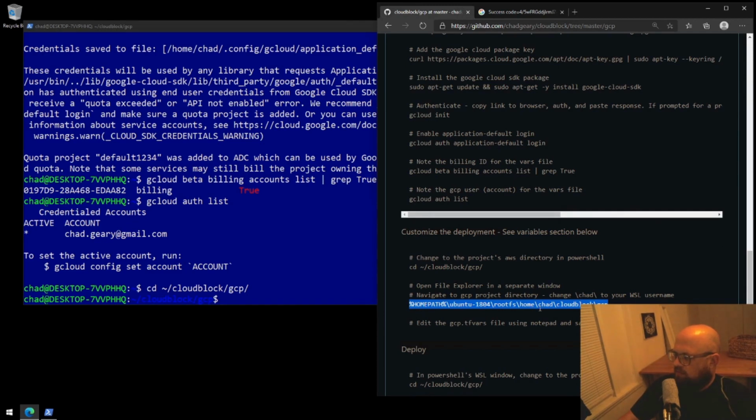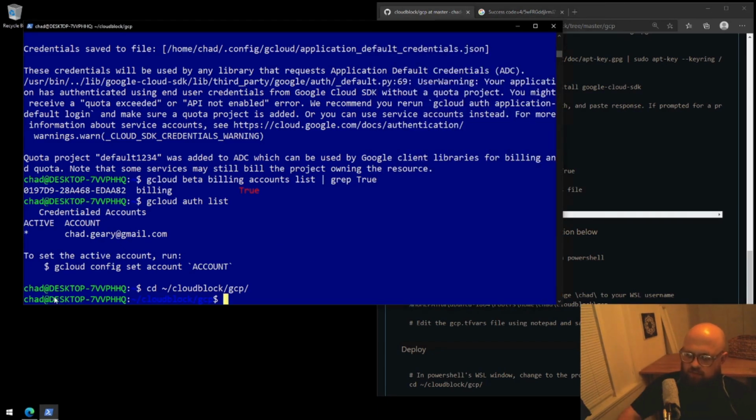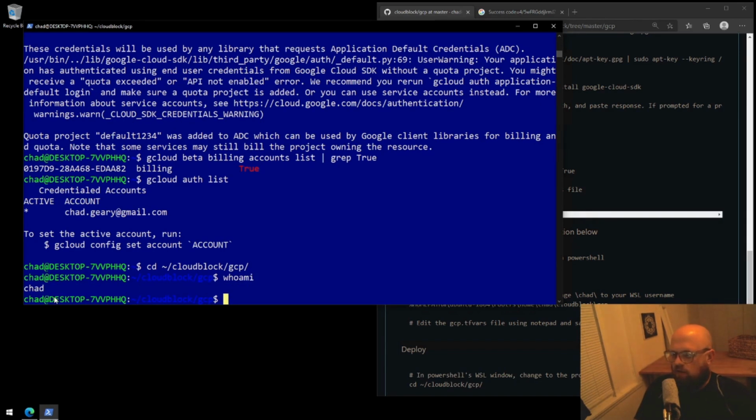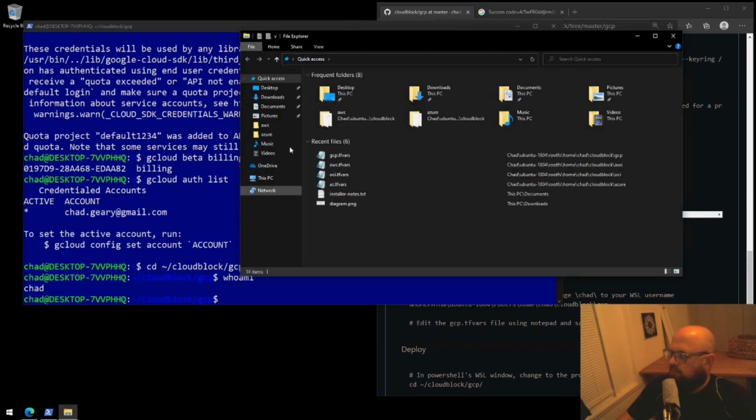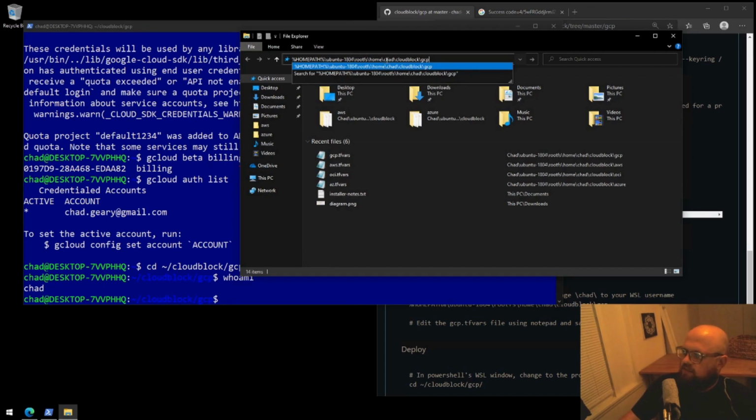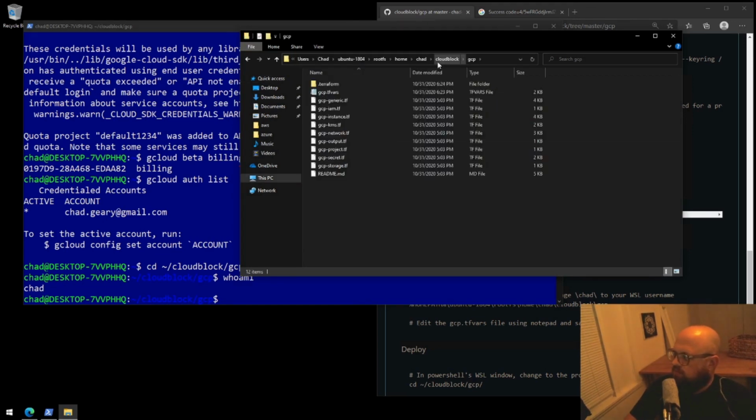Copy this path. You'll notice it has the word Chad in it, my name. That's because that's my Windows Subsystem for Linux username. Yours is different, likely. You can figure out what it is by typing in whoami in Windows Subsystem for Linux. All right, File Explorer. In the address bar, paste in that address, change Chad if it's something else, and hit enter.